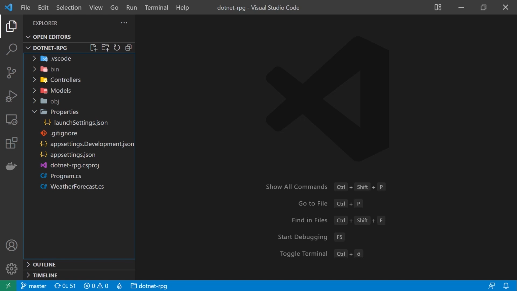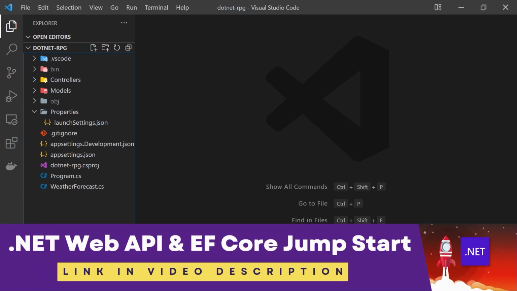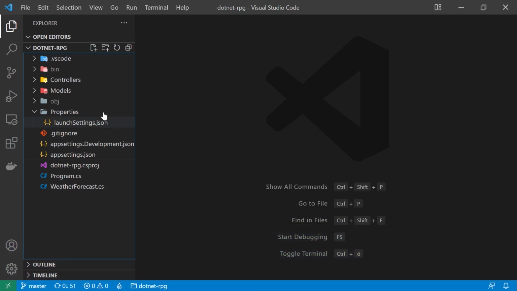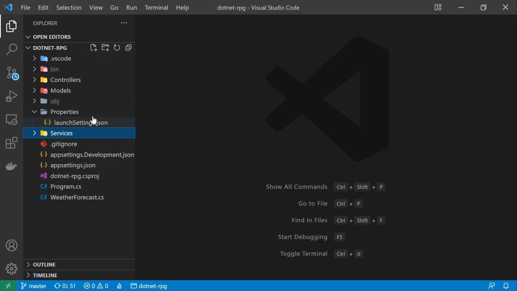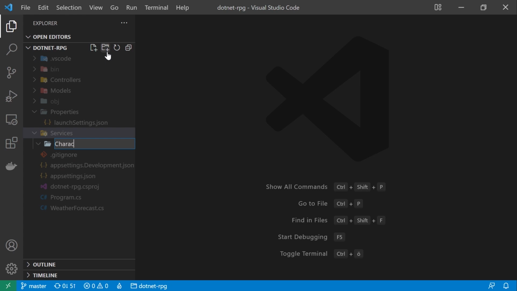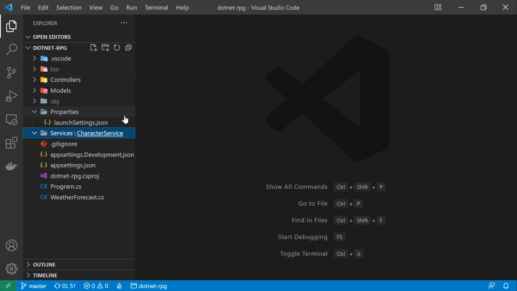So let's implement a clean structure now. We start with creating new folders. Now the first folder we create at root level is called the services folder. And in here now we create another one, and that would be the character service folder. Okay, and in that folder we create an interface and an implementation class.